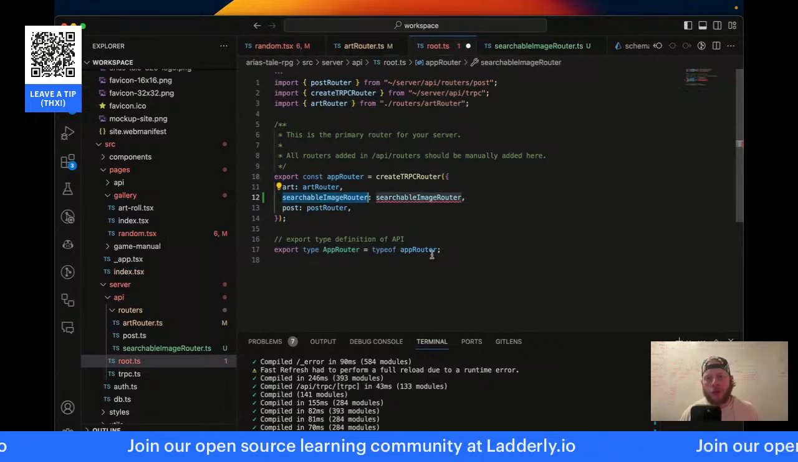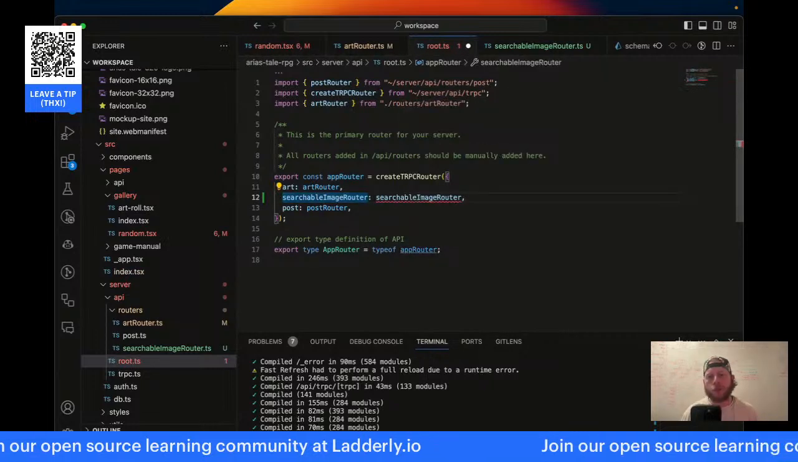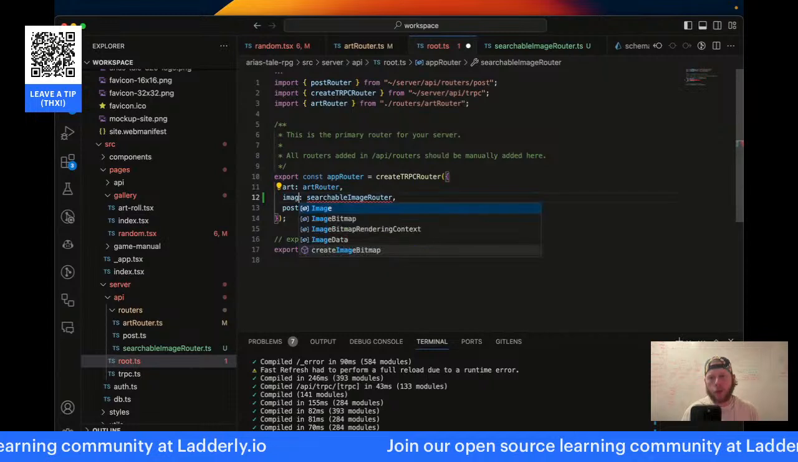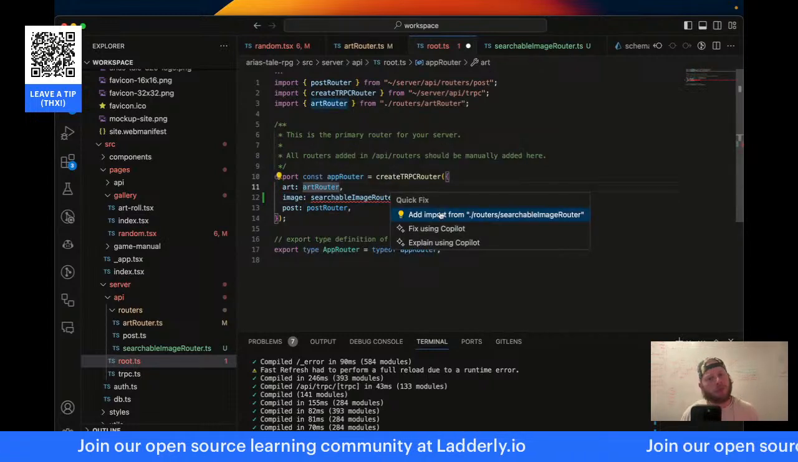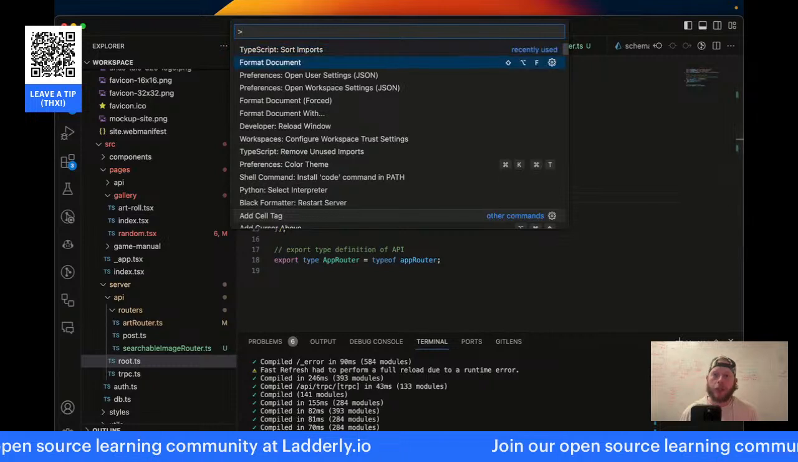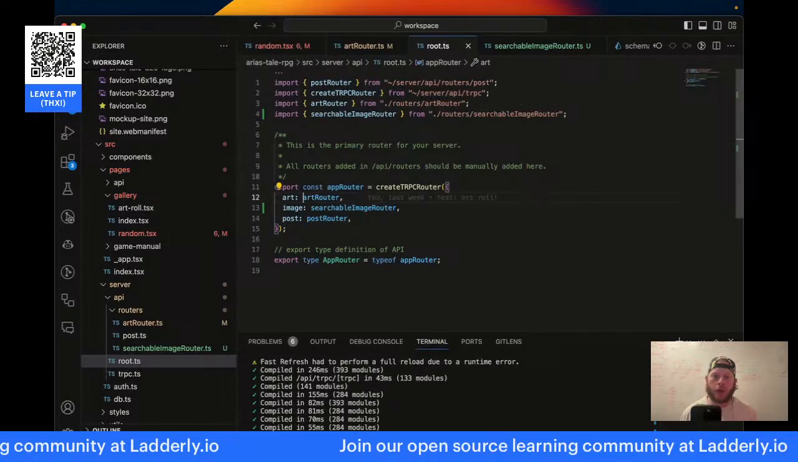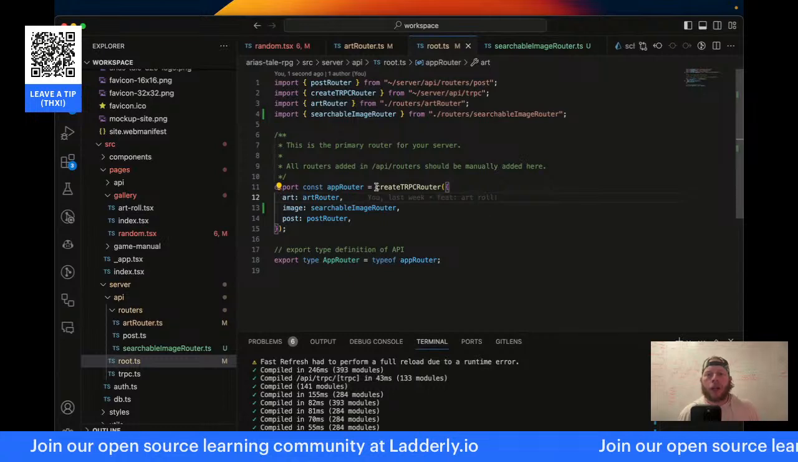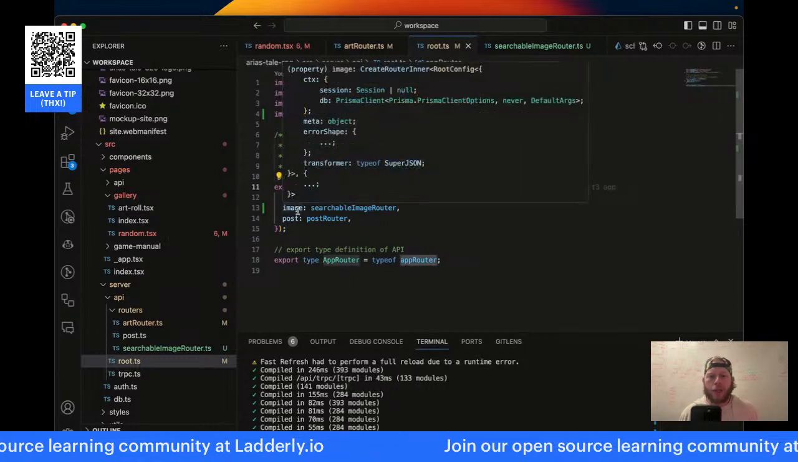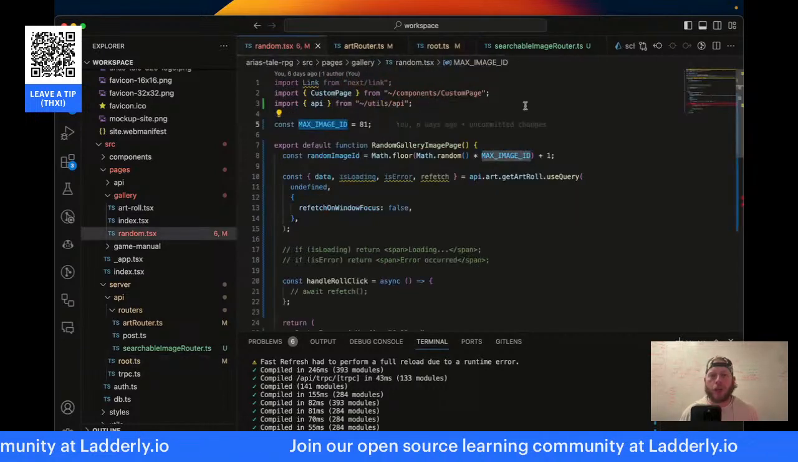So here's the searchable image router, which maybe we can just shorten to image. Command Shift P, TypeScript sort imports, Command S. All right. And now we have the app router that has images. And so let's try to use it within our random.